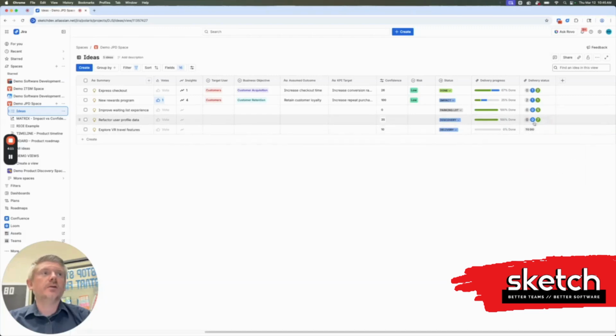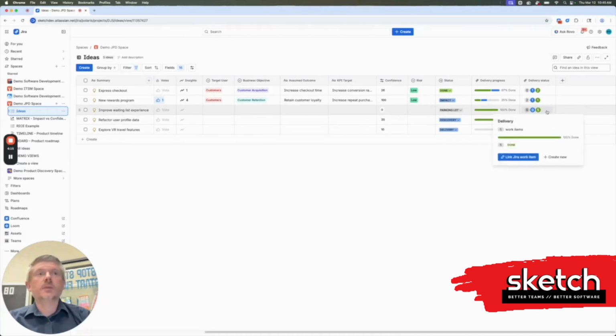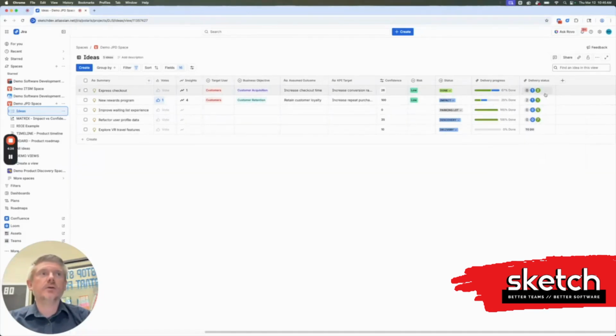And then the delivery status field I really like. So you can see some of these other ideas have multiple delivery items linked to them, and they're in different status categories. So we just see a count of those right here, which is really nice. And then some examples where 2 out of 3 of these work items are done, for example, so 67% done, and some other metrics here as well.